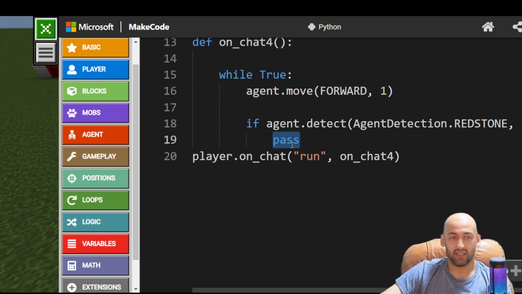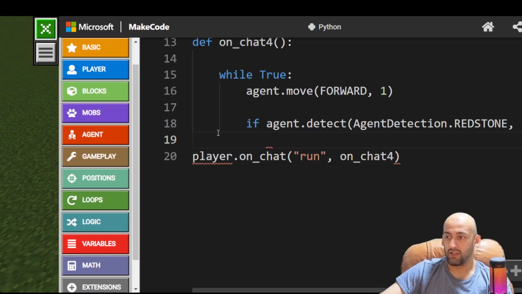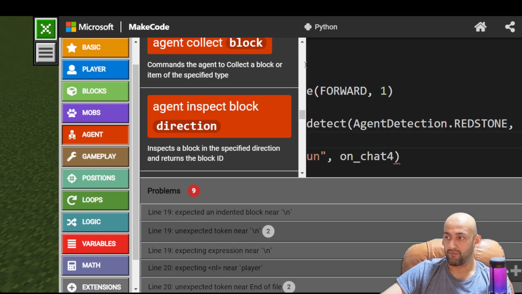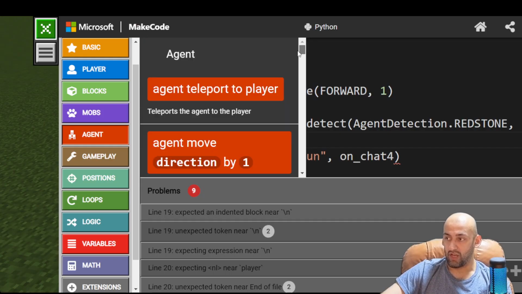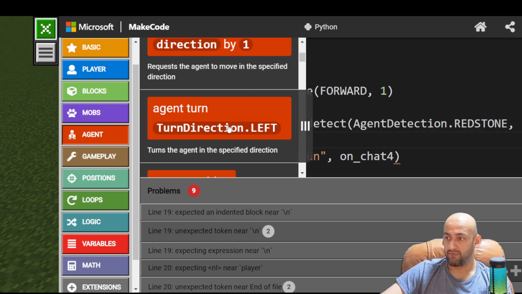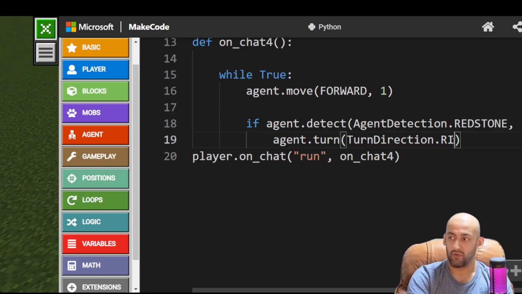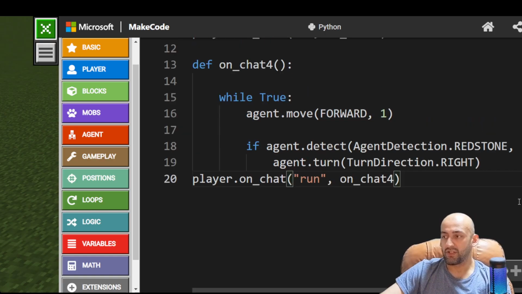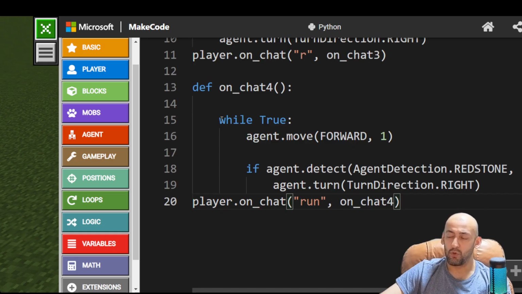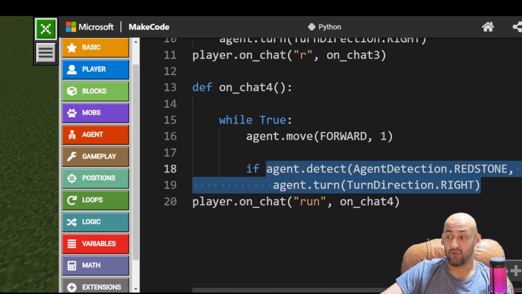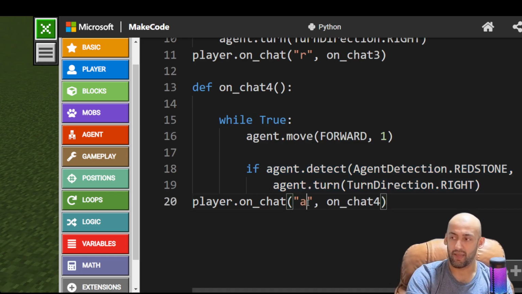Now right here, if we see a redstone left, we want to turn right. So we're going to say agent turn right, which is towards the top, like so. Agent turn right. So what do we have? We have code that is going to move forward forever, and then if it sees a redstone left, it's going to turn right. We'll call this code maze, like so.